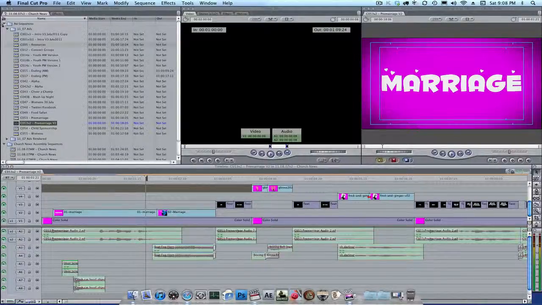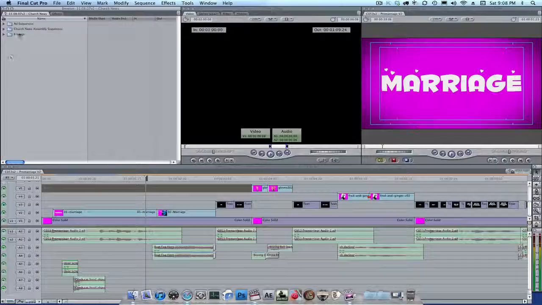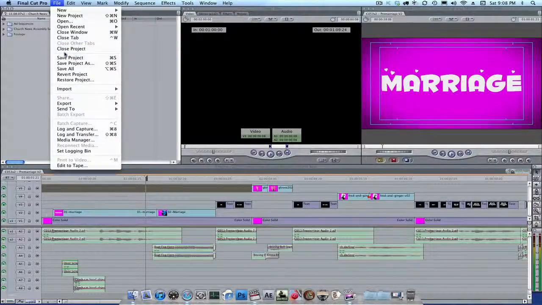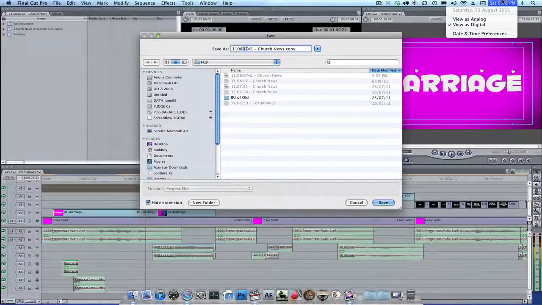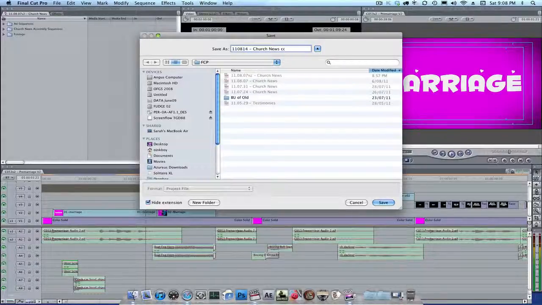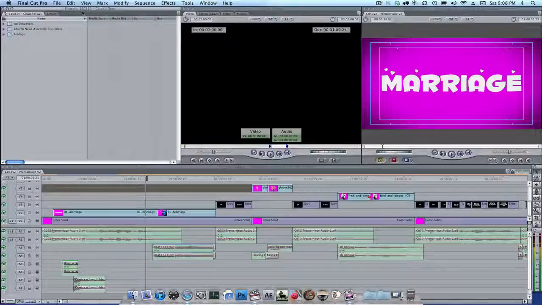Anyway, the first thing that I always do before I do anything is do File, Save As, and I'm going to go straight to my new naming convention. Actually, delete these full stops because they're annoying, and I'm sorry I ever did them. So the 14th is the church news we're going to be doing. So we're doing church news for the 14th and press save. So you can see we're now on 11:08:14 church news.